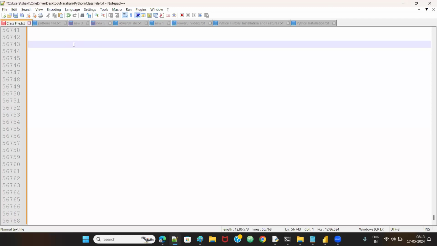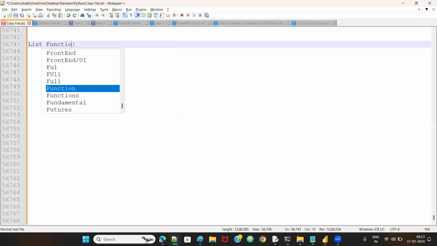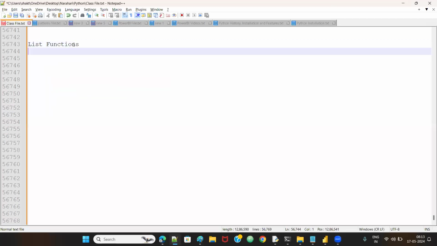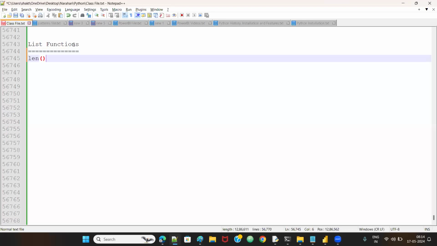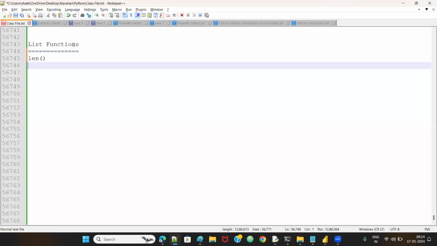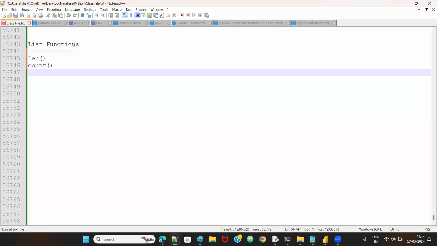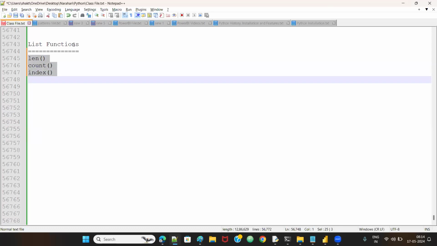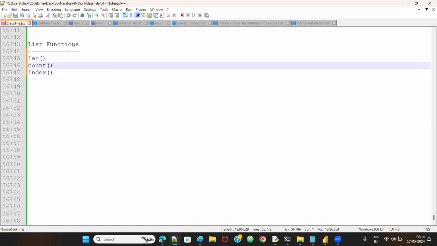So we'll start now. List of functions. In the list of functions, some of the functions are length, count, and index. These three we already used in the string also.